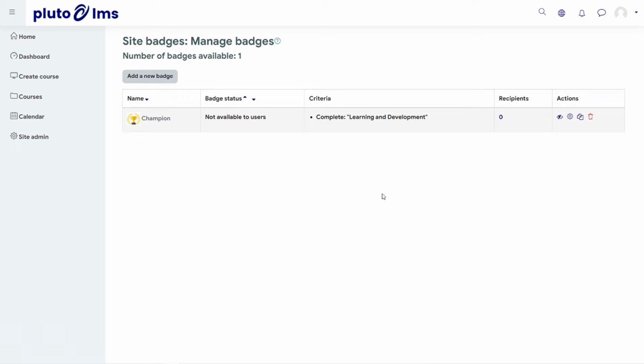You can add a new badge, see whether or not they are available to users, the criteria that you have set in order for this badge to be awarded, the different recipients, and you can perform some actions such as editing the badge, deleting it, and also copying it.